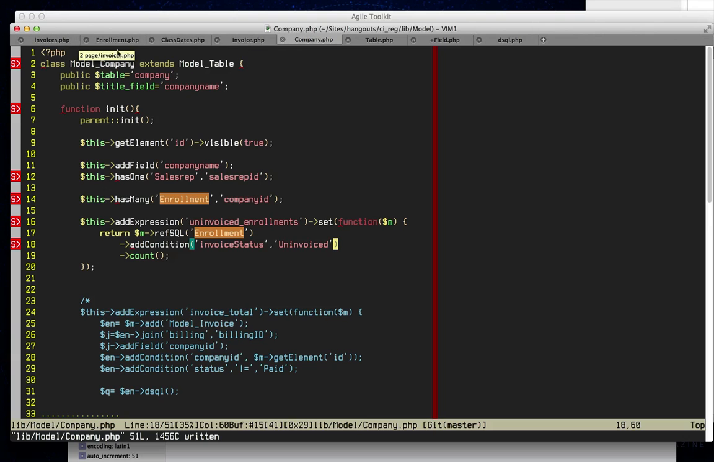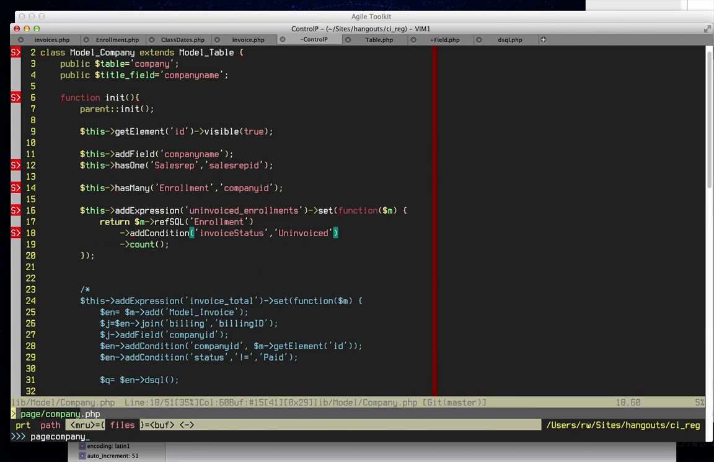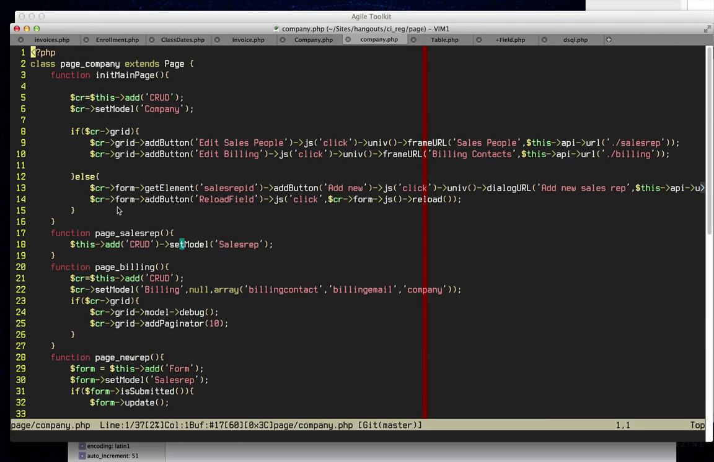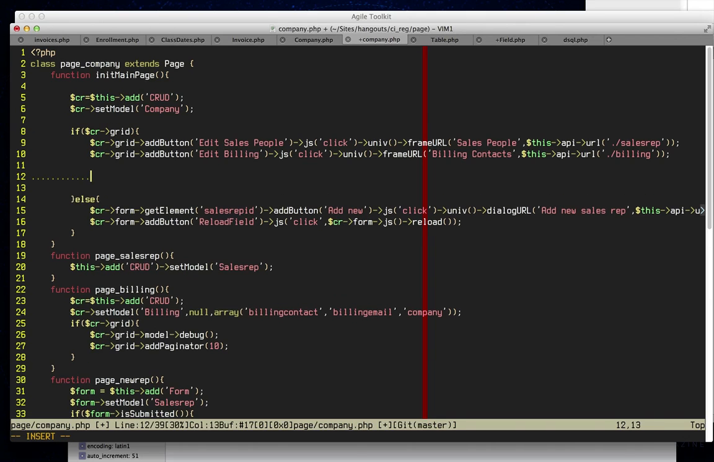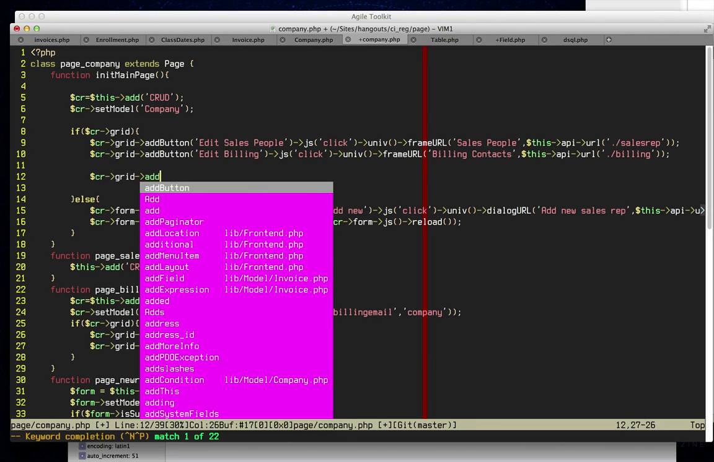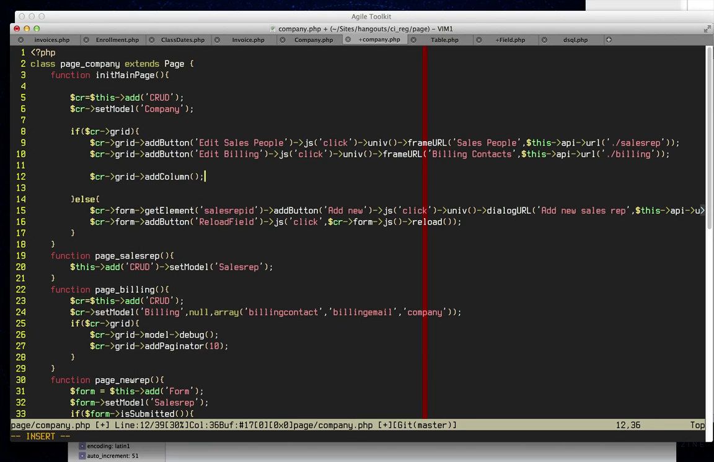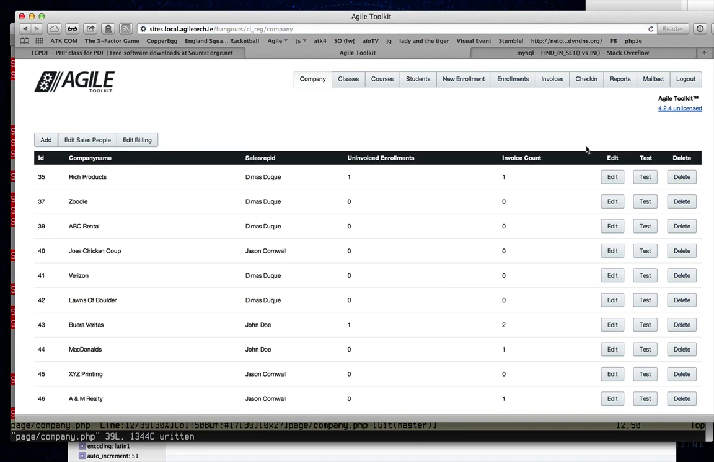So we need to go back to the page company. That's our grid here. Okay, we have button, this grid. And I'll create an expander here. It's the other way around. You can call it test for now to show what it is.